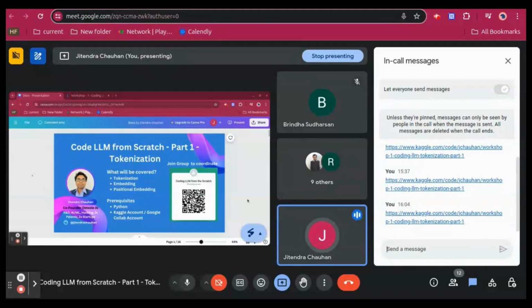All right. So let's go to our Kaggle notebook and see how we can get started.